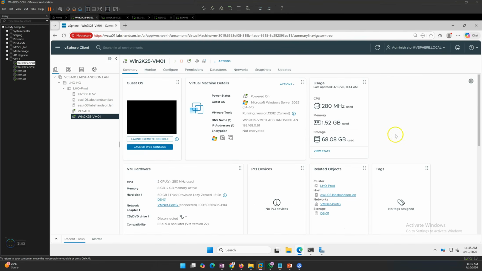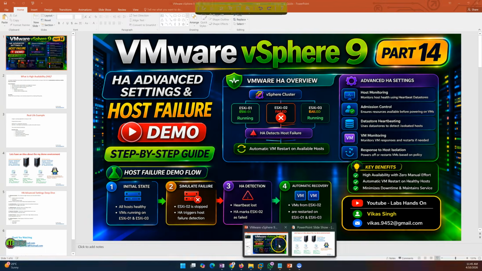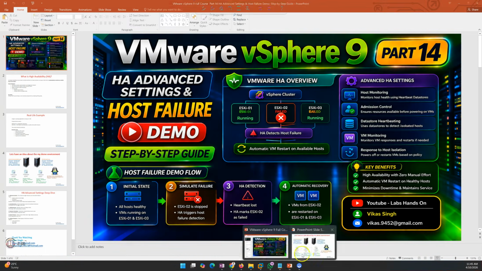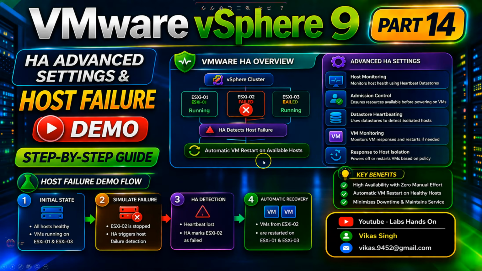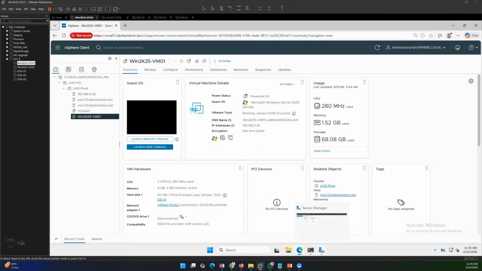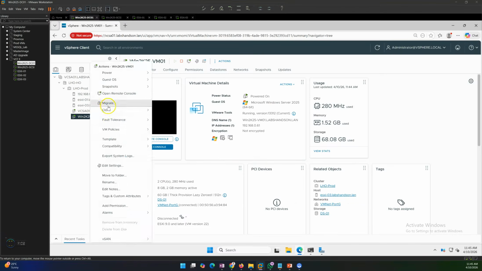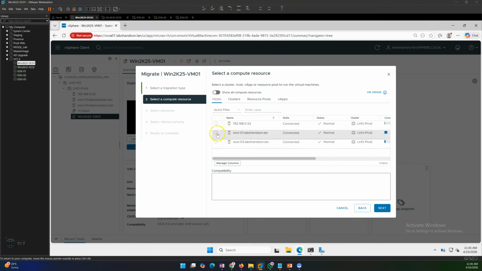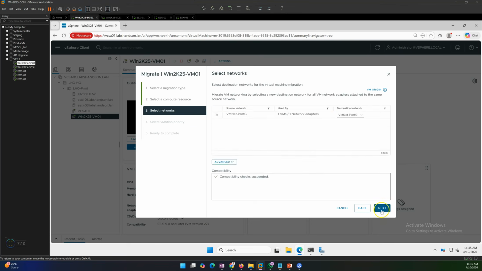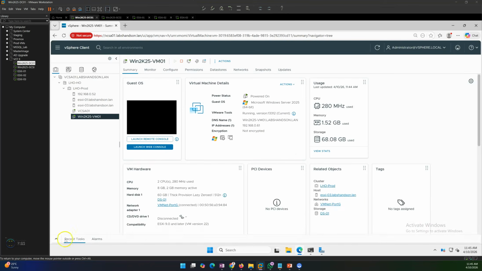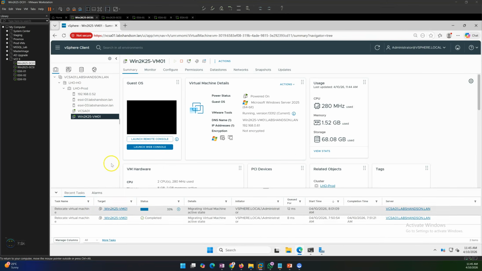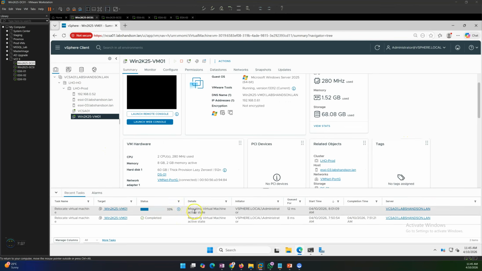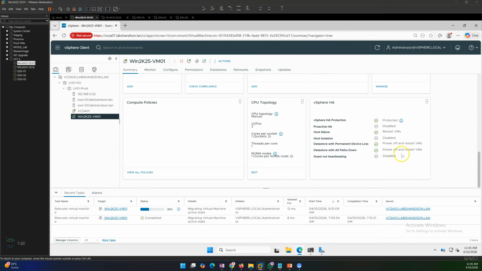So now let me go and simulate the host failure. This is the host failure which I am going to simulate in this video. First I'm going to move this virtual machine. Let's verify where this virtual machine is running. You can see this is running on host 3. So I'll go ahead and first migrate this to host 2. Migrate virtual machine, compute resource only, and I'll migrate to host 2, and then I'll simulate the failure. So done. Now this should be migrated to host 2 soon. So 33% is already done.